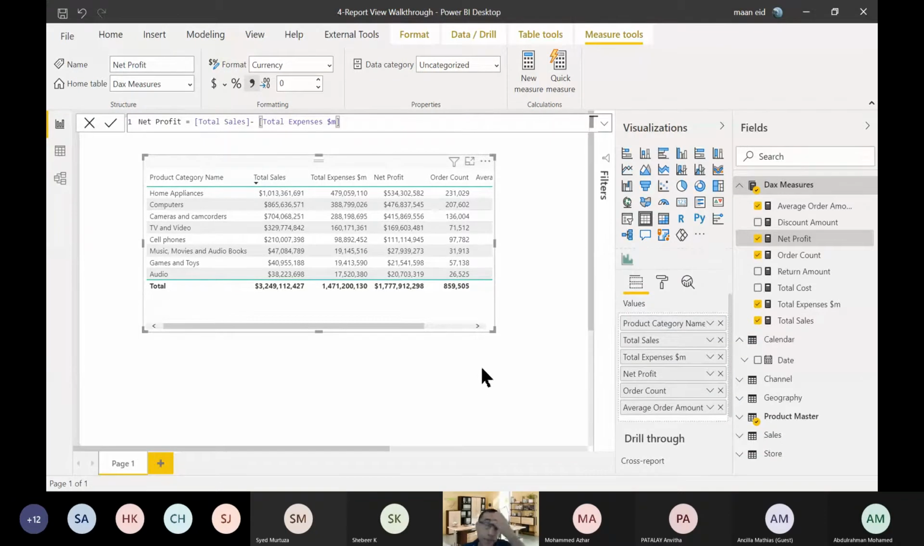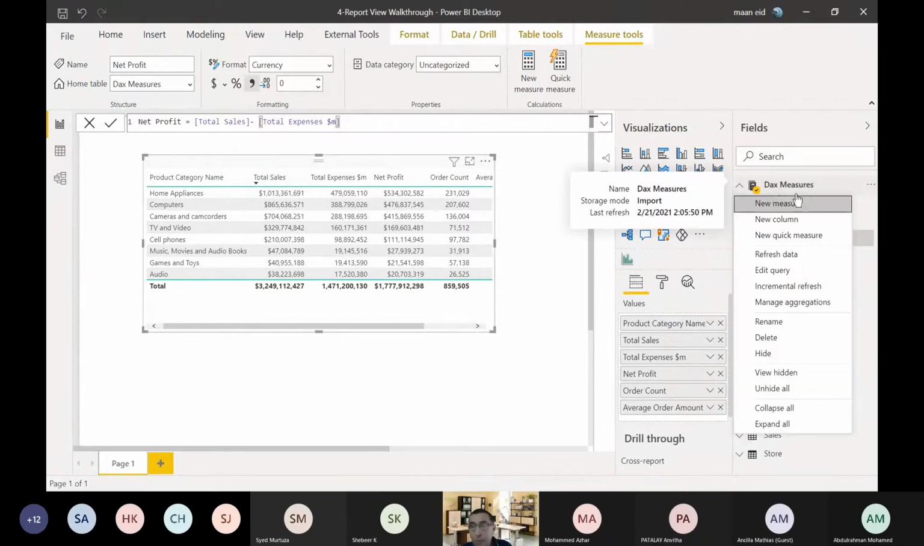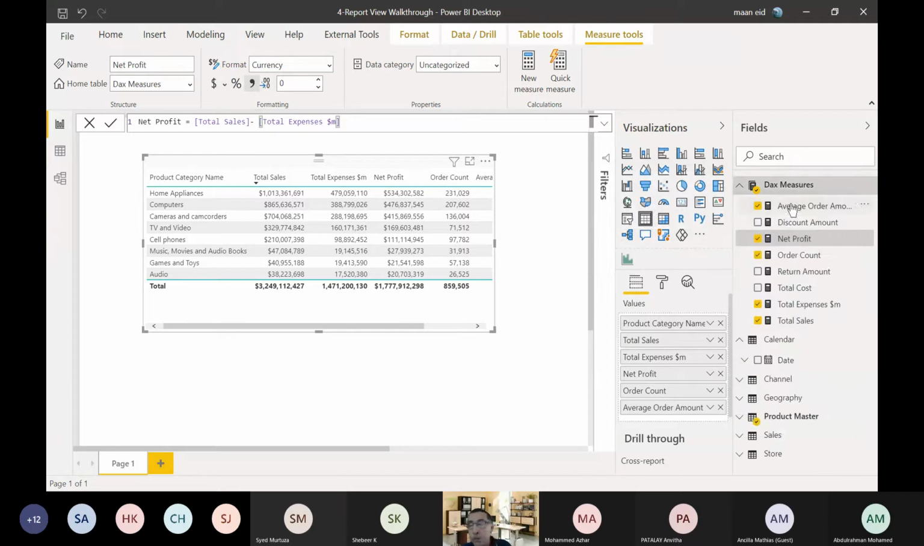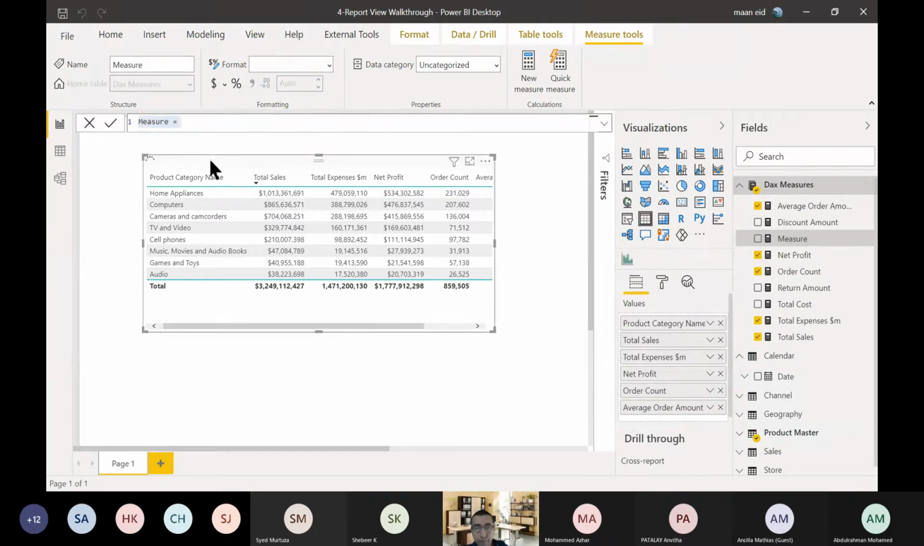So here's what I will do. I need to create a measure. New measure. Now, what do you call this measure? I will call it previous year net profit. Okay. Previous year net profit. Now, how will I calculate that?